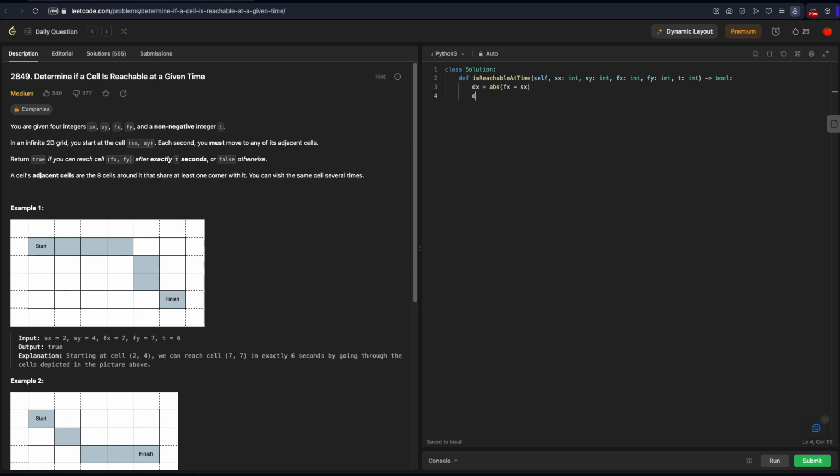And what's our dy? Well, it's basically the same thing, but for the y value. So absolute value of our finish y minus our start y. Okay, now we know how many steps we have to take in the x direction and the y direction. Now we could take steps simultaneously in both the x and y directions. So what's the max number of steps we'll have to take? Well, that's going to be the max of our dx or dy. So we'll call this max steps, or I'll just call it steps.